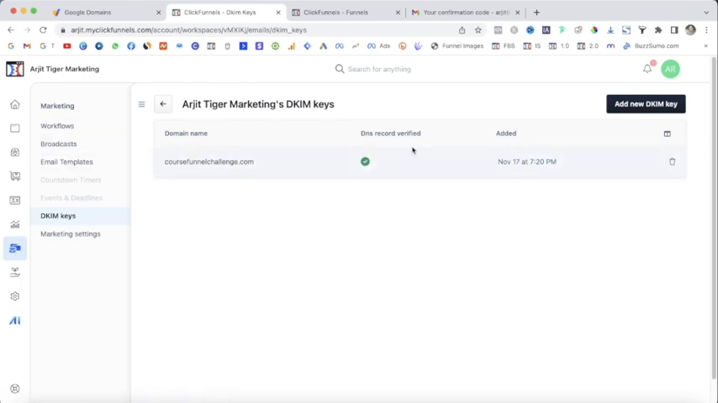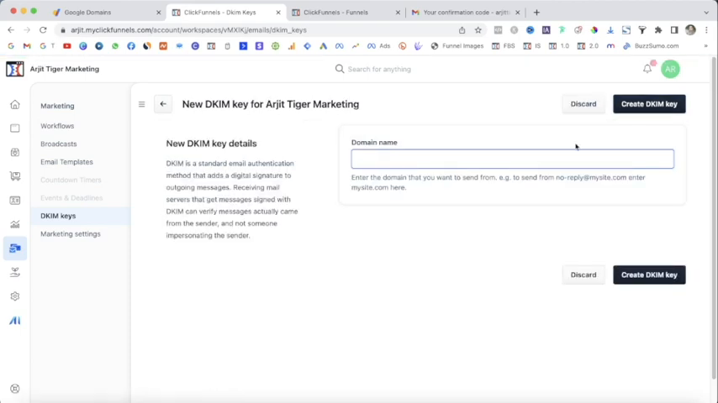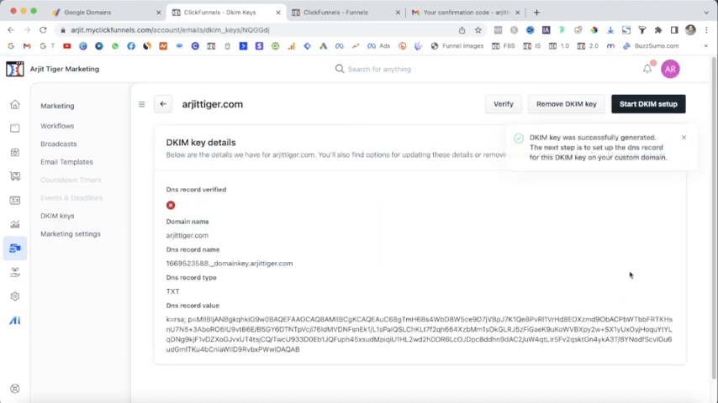So let's add a new DKIM key from here. As you can see, you don't need to add your www dot here. All you need to do is enter your domain name without www dot, and click on create DKIM keys. As you can see, the DKIM key was successfully generated.